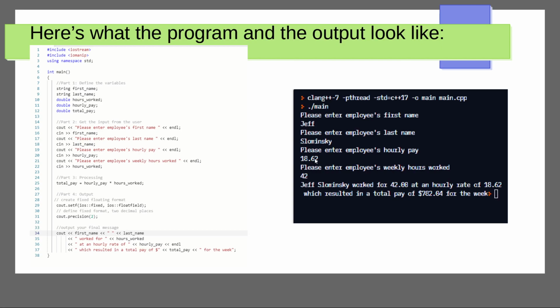The last one, enter the weekly hours. So please enter the weekly hours, 42, and that's going to get captured and stored in the RAM location, which is symbolically named hours worked. Okay? Total pay. So now part 3 is we do the processing. So total pay equals hourly pay times hours worked.